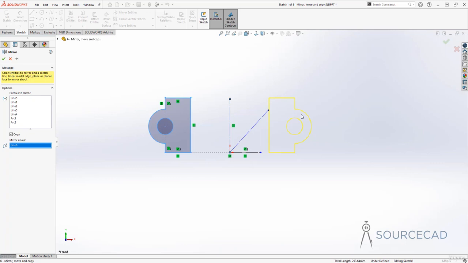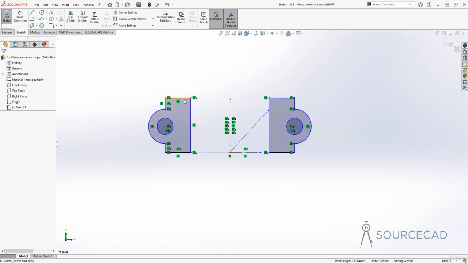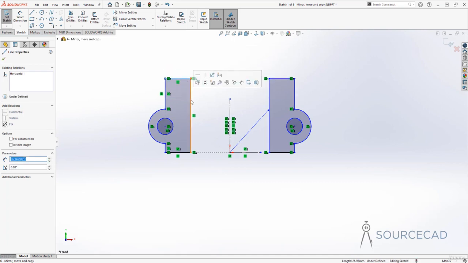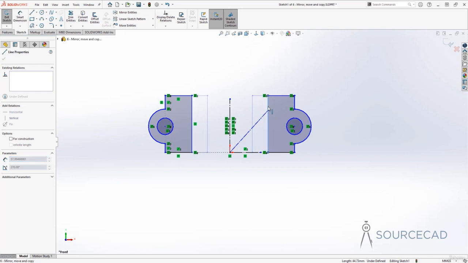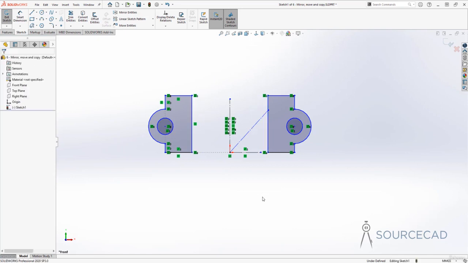Now we just want to keep a copy of this. We want to make a mirrored copy. We don't want to delete the original object, and for that, I'll keep this copy option checked. With that, I'll click OK. And here we are. We have the mirrored copy. So if you change this main object, the mirrored copy will change, and the vice versa is also true. Let's do it again.